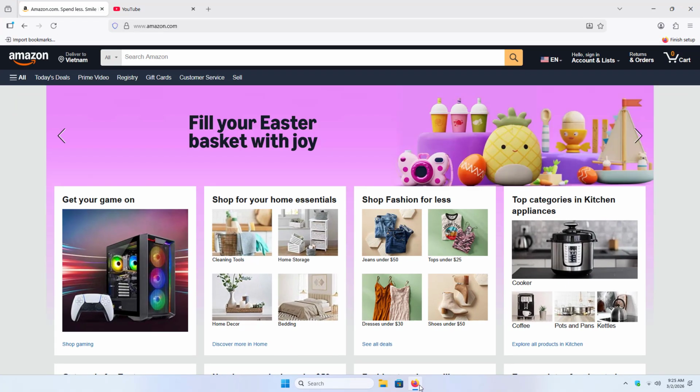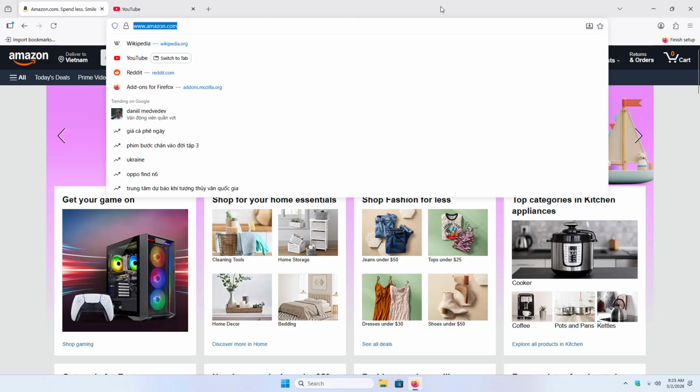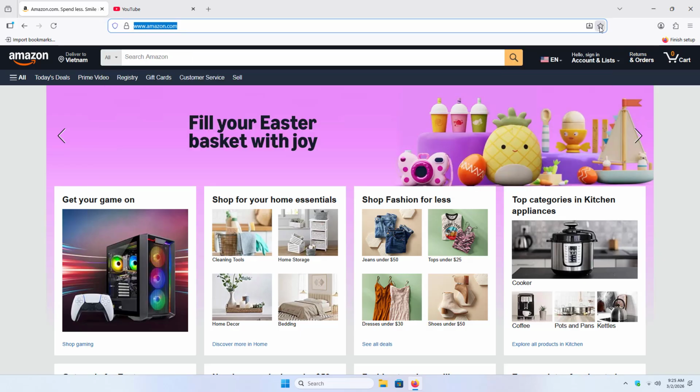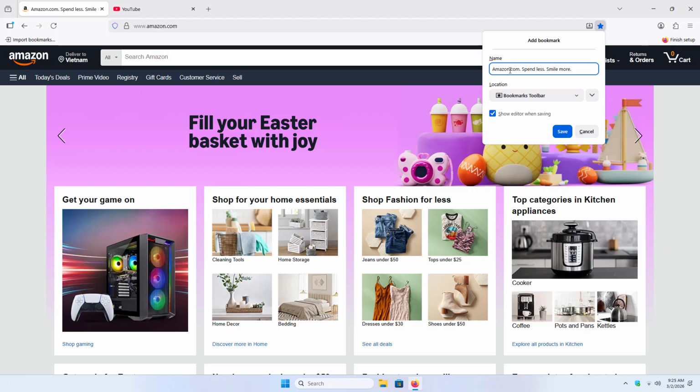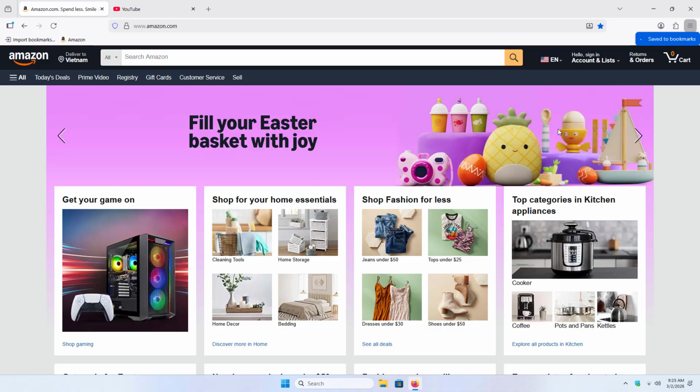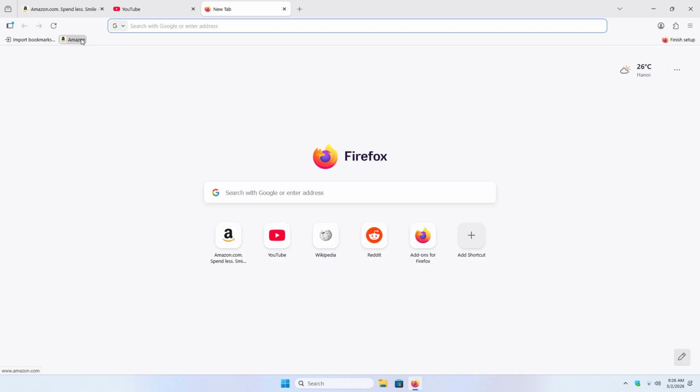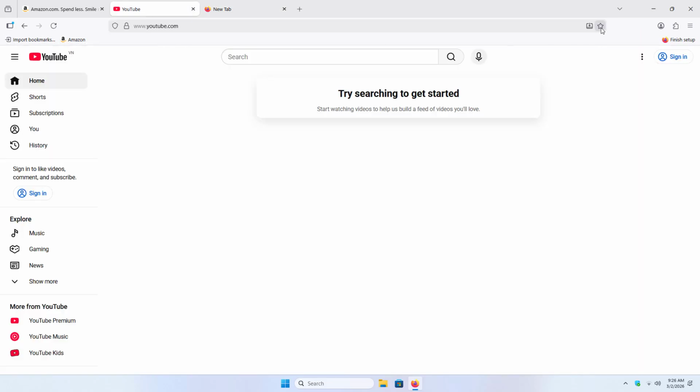And finally, with Firefox. Star. Name. Location. Bookmarks bar. Save. Save to bookmarks. The above is how to create shortcuts to favorite websites on different browsers.